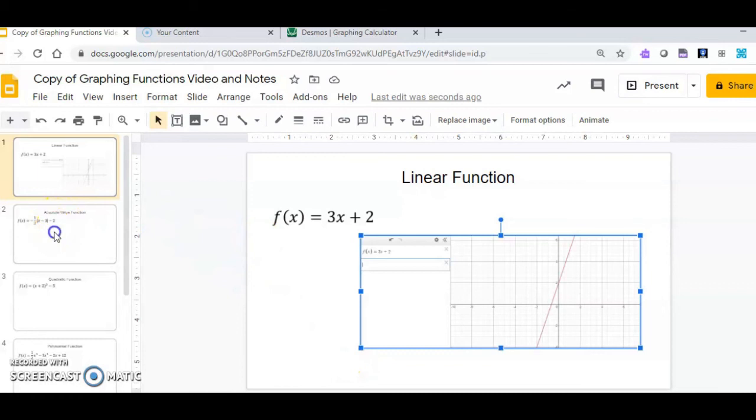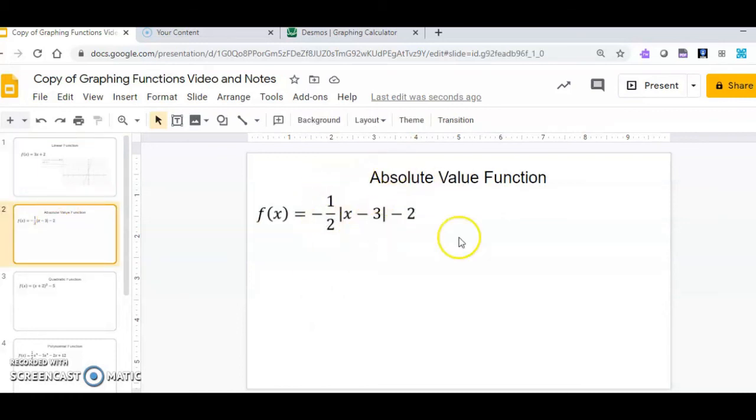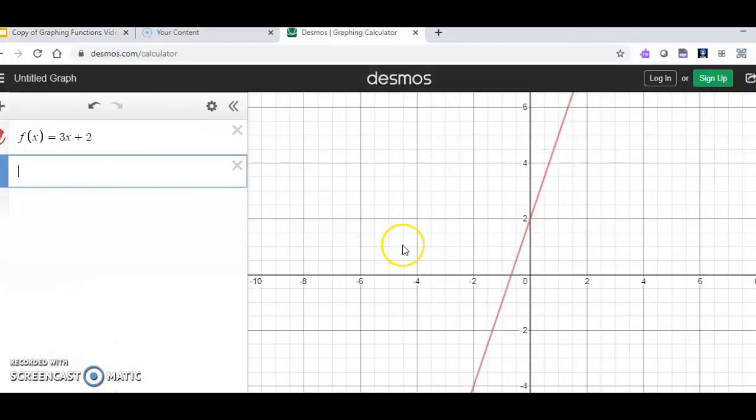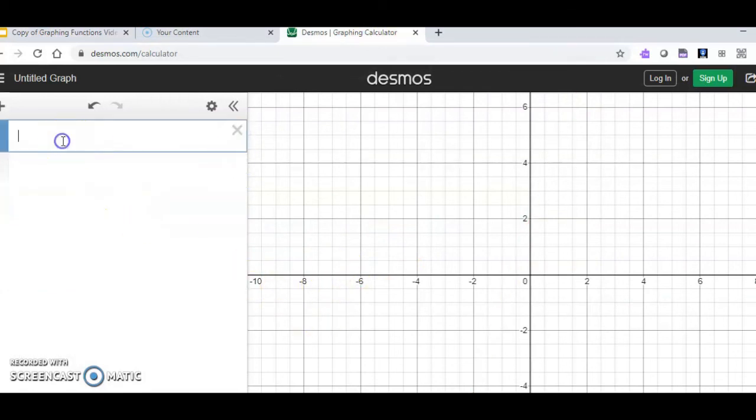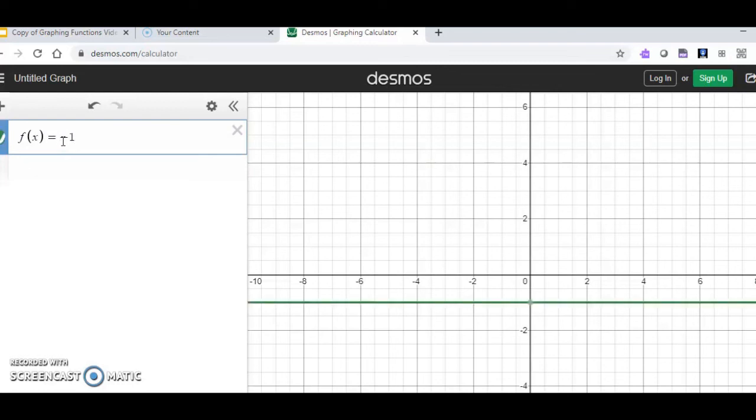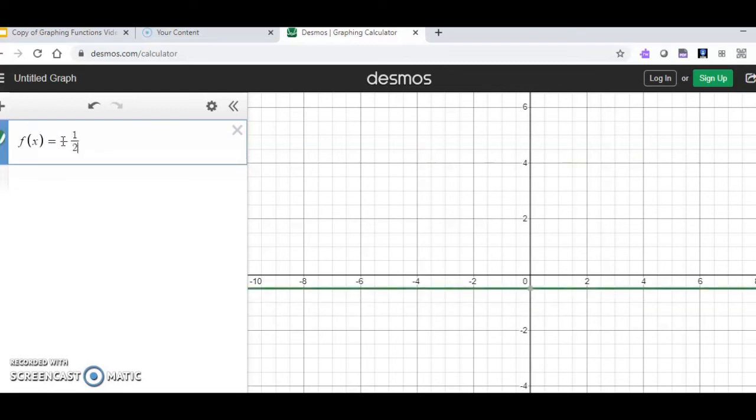That's it. So I'm going to go to the second one. It's an absolute value function. I know that because it has the absolute value marks. So when I come over to Desmos, get rid of the old ones. F of x equals, and it's negative 1/2. So I'm going to do negative 1 divided by 2, and it will automatically make that fraction when you do divided by.